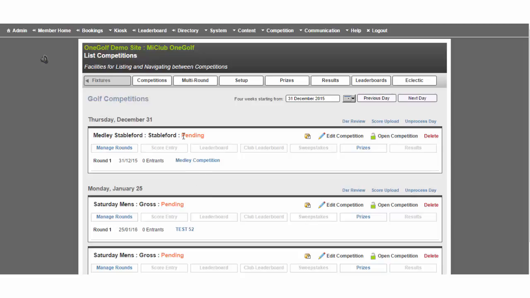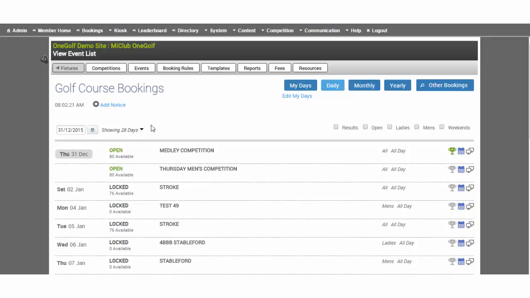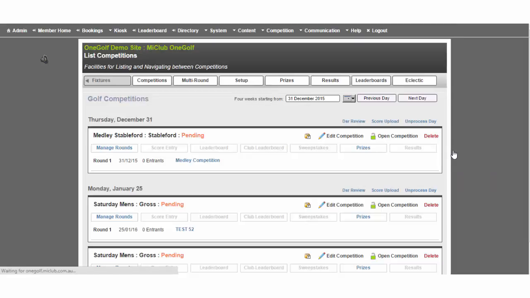Now that you've set up your competition, if you go back to your fixtures area by selecting the fixtures option in the top left hand corner of the screen, you'll notice that the trophy that used to be grey on the timesheet area is now green, and when hovered on, it'll now say Manage Competitions. Selecting this now will take you to your competition list page, which will show you the competition you've just set up, instead of taking you to the competition setup area.